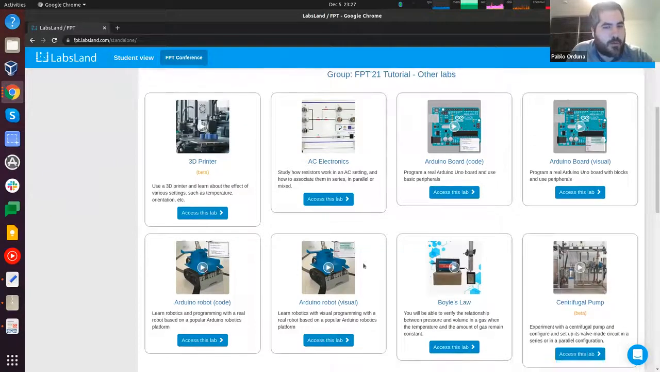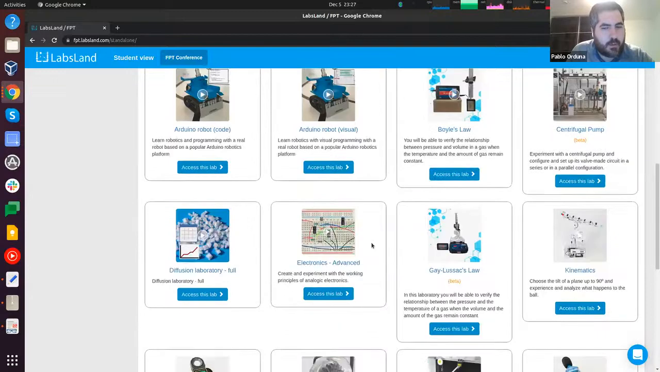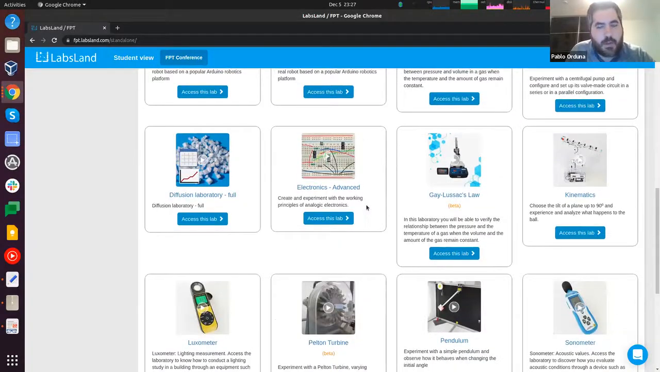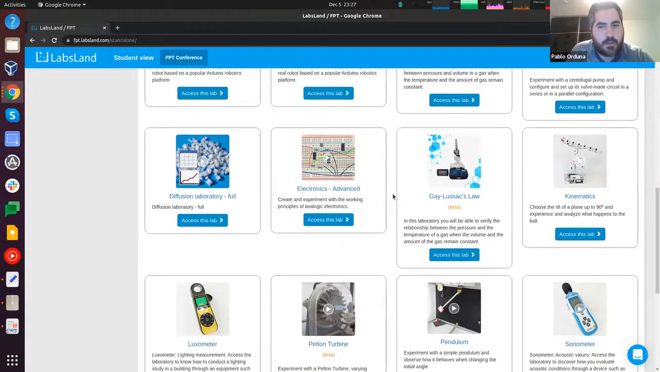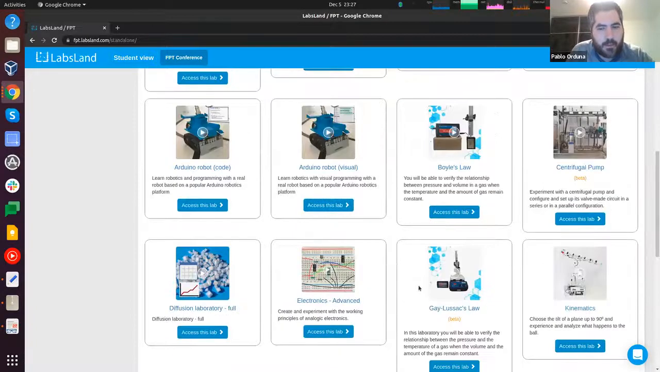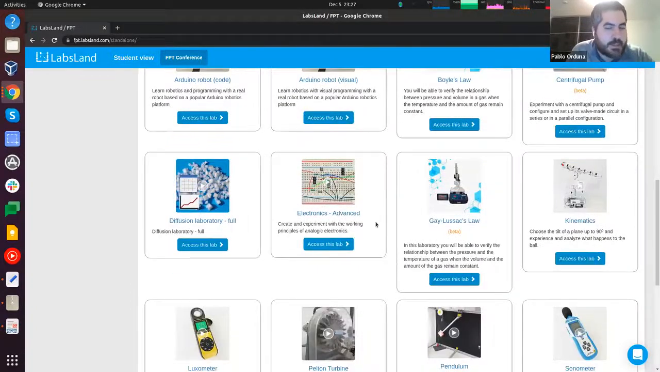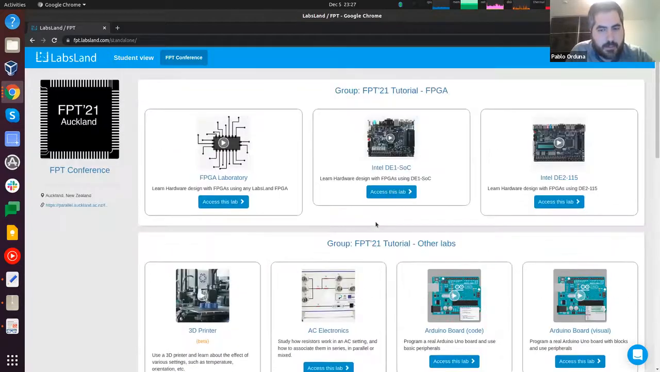I'd like to do a couple more demos later on, like today. But in any case, you can also use it later on, like the other laboratories. In particular, electronics can be interesting for the same audience. Here we have the D1 system on chip, but also the D2115 and the FPGA laboratory.